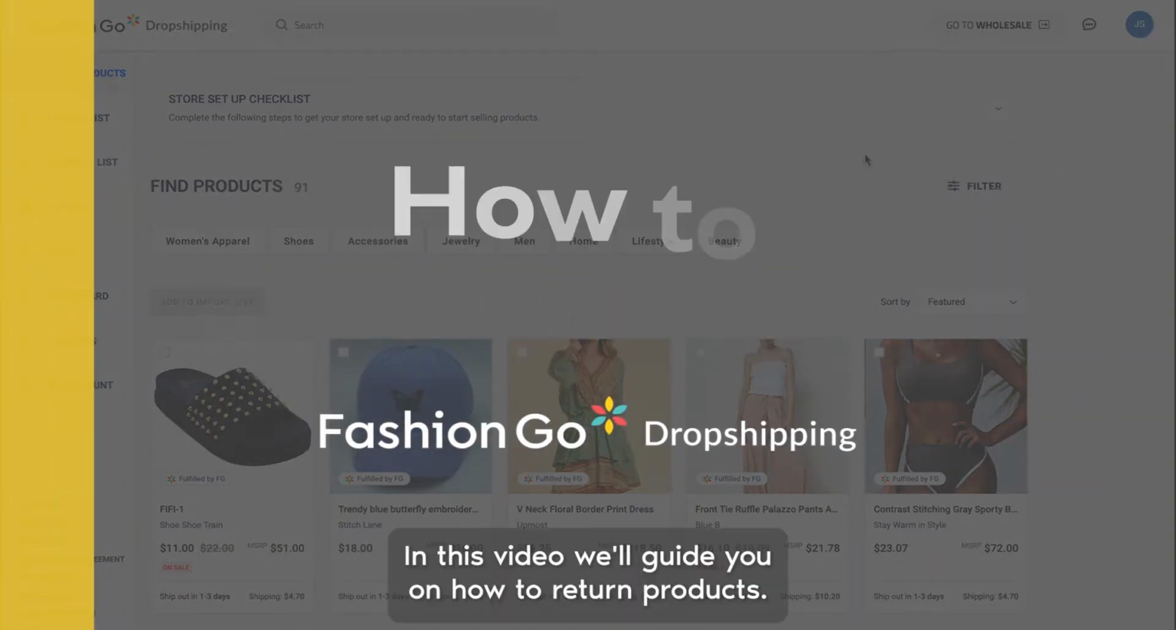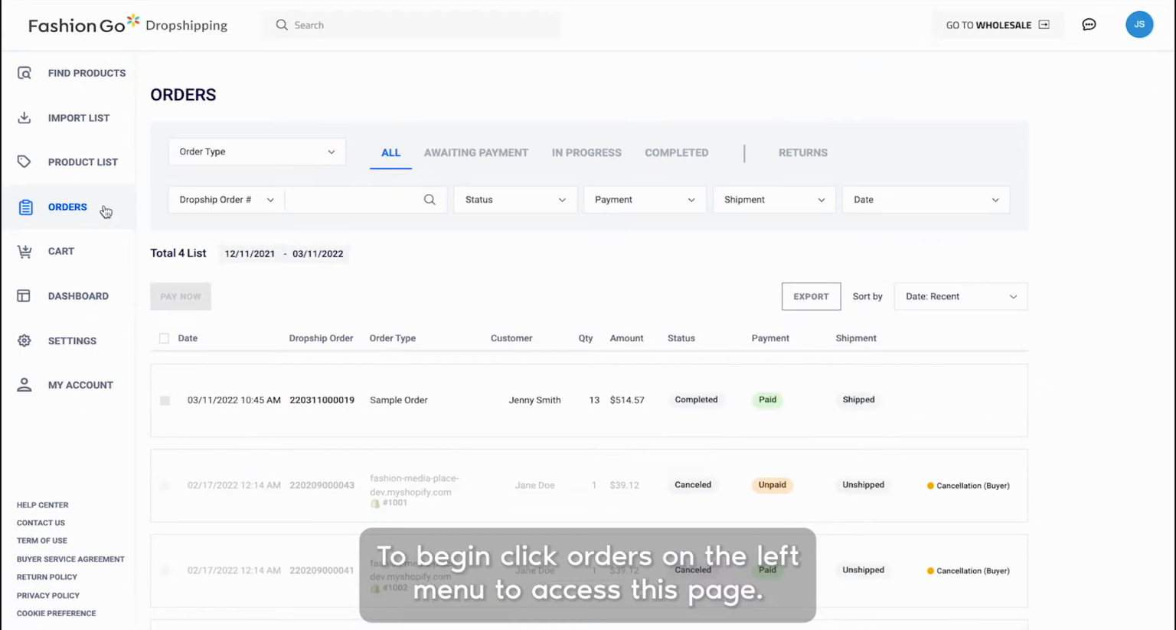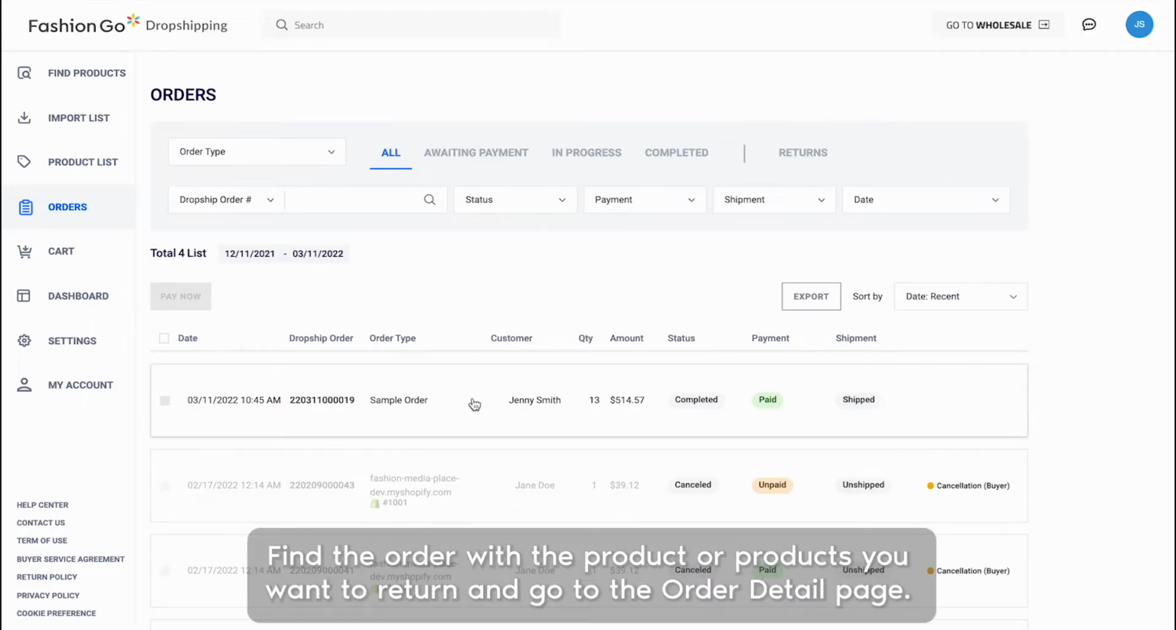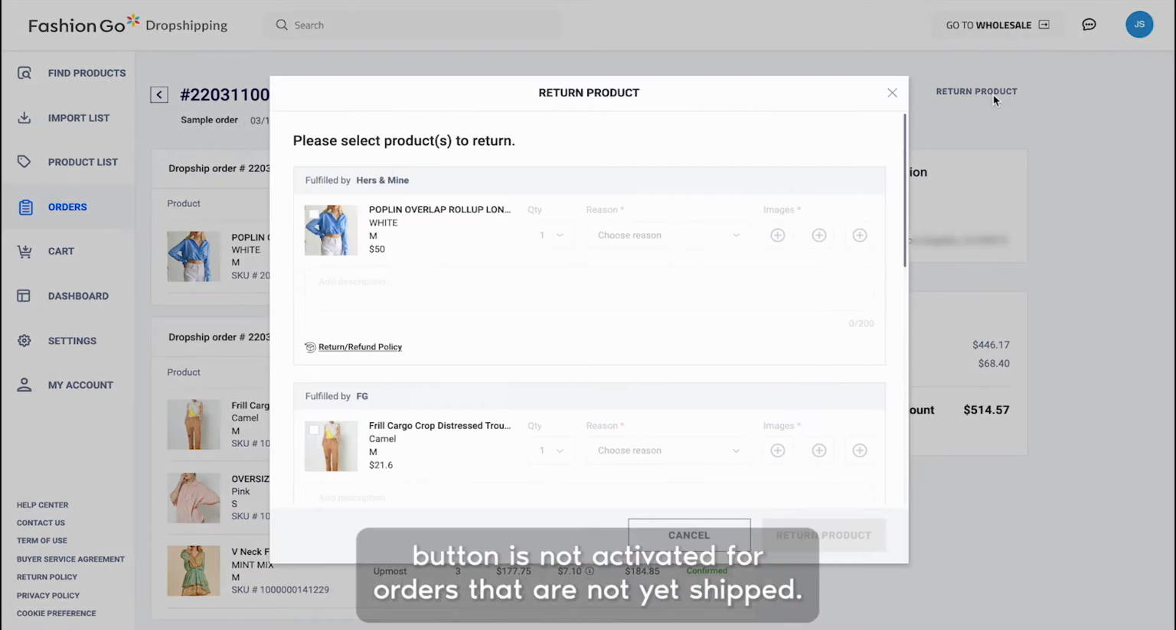In this video, we'll guide you on how to return products. To begin, click Orders on the left menu to access this page. Find the order with the product or products you want to return and go to the Order Detail page. Click the Return Products button in the upper right corner. Please note that the Return Products button is not activated for orders that are not yet shipped.